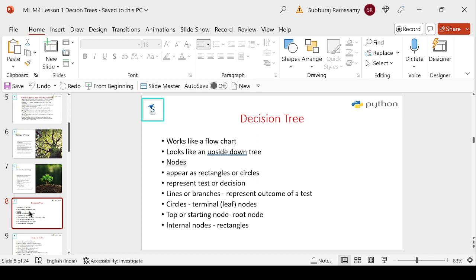Decision trees work like a flowchart. It looks like an upside down tree. The nodes appear as rectangles or circles. They represent a test or decision. I'll show you very shortly some of the trees. The lines or branches represent the outcome of the test. Although several nodes should be in circles, I have not shown them as circles. I showed rectangles only in the presentation. The top or starting node is the root node. Internal nodes are rectangles.